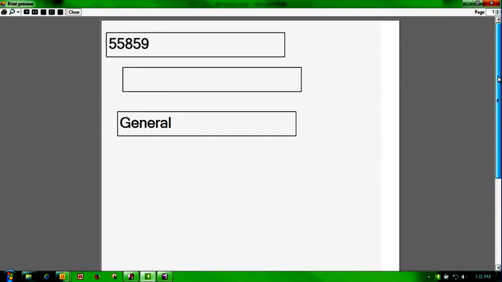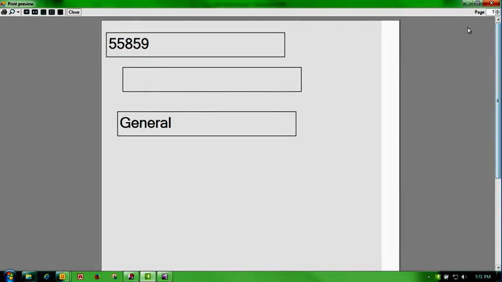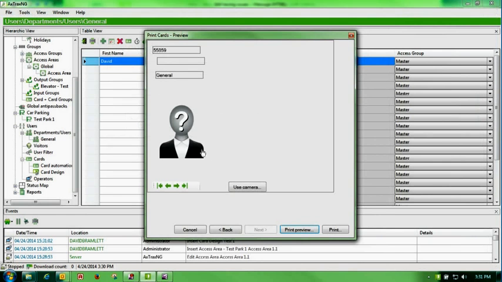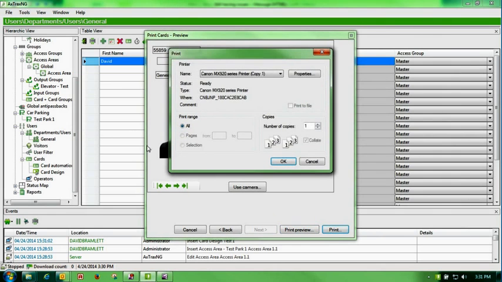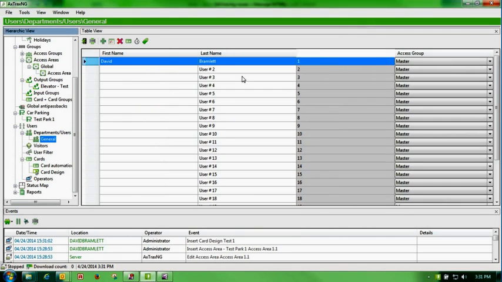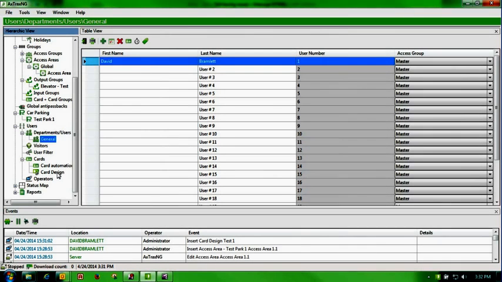I don't have a picture at this time, so the picture is not in there, but if you assign a picture, then it will work. Hit my print, send it out to whichever printer I'm going to be using, my Fargo or whatever it may be, and from that I have done a card design and printed a badge.